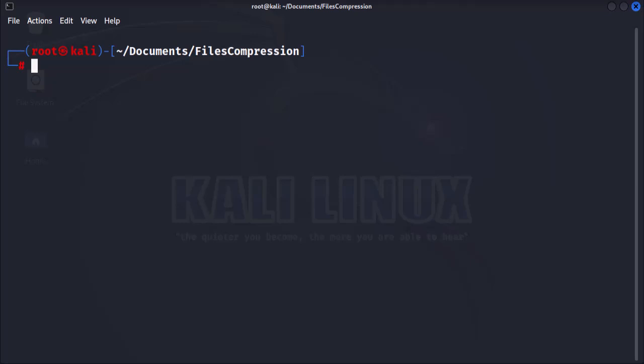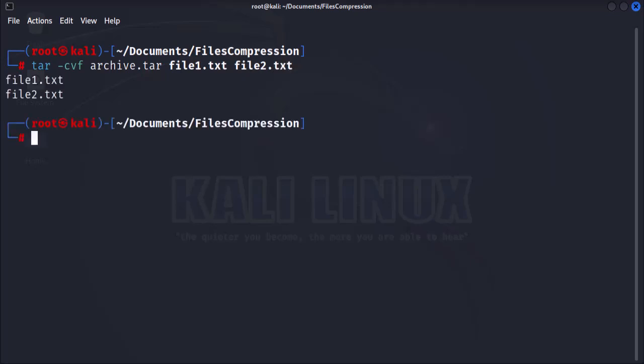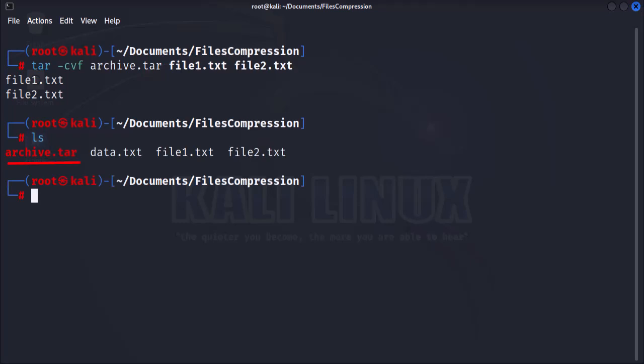To create a tarball from multiple files, like file1.txt and file2.txt, type tar cvf followed by the archive file name, archive.tar, then the files that we want to archive. This command creates an uncompressed tarball called archive.tar, holding the specified files, file1.txt and file2.txt.